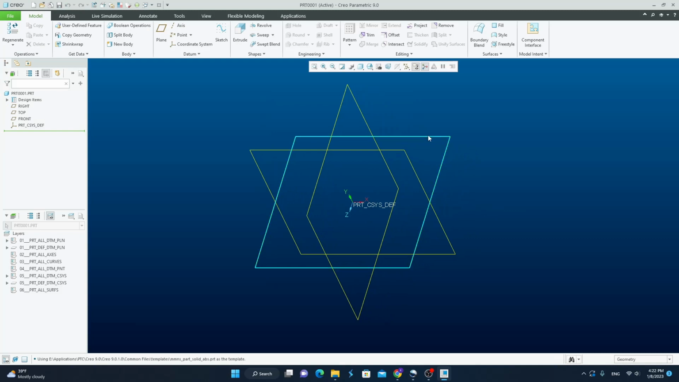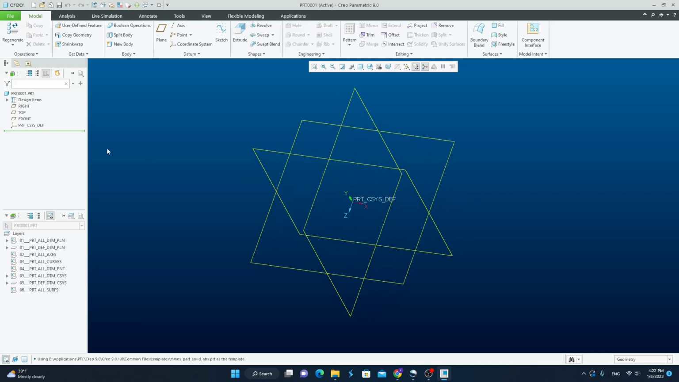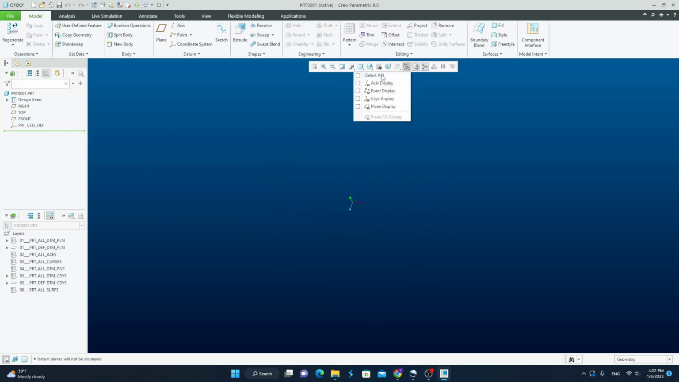As you can see, there are three datum planes in the center of the screen and the coordinate system. They are the right, top, and the front plane. They can be turned on and turned off by clicking the filter on the top of the screen.